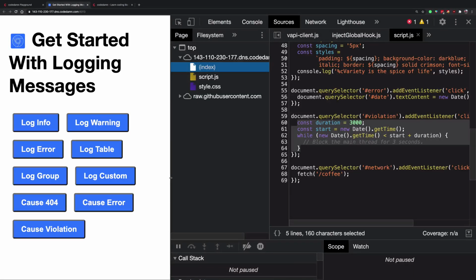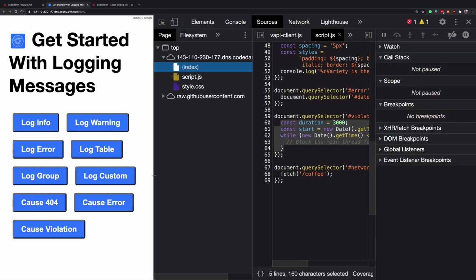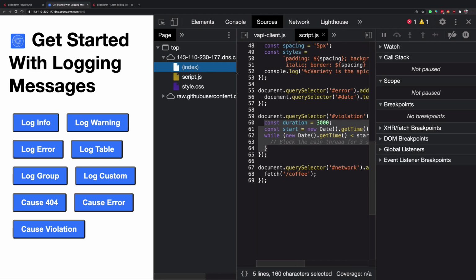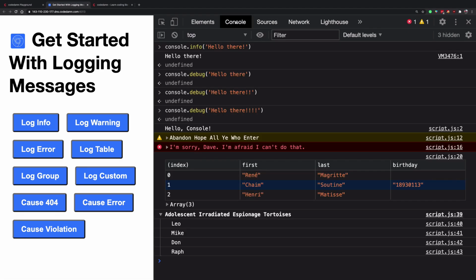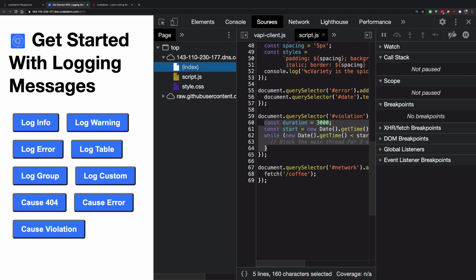Hey everyone, welcome back. My name is Mehul, and in this video we're going to be taking a look at the sources tab, another super interesting and super informative tab of the DevTools. In the last section, we took a look at the console and how it all works. In this one, let's start with an overview of what the sources tab is.